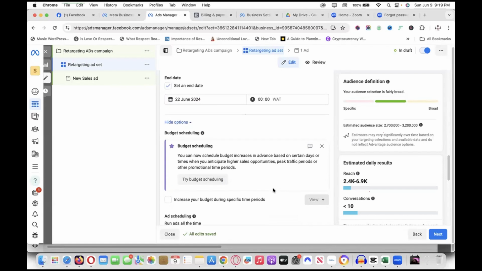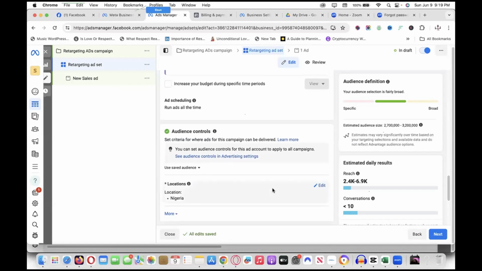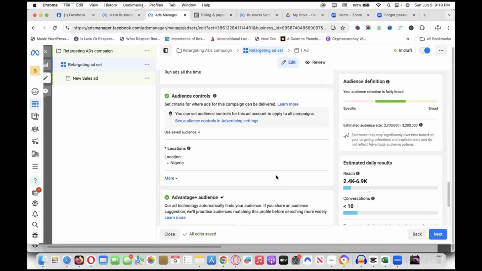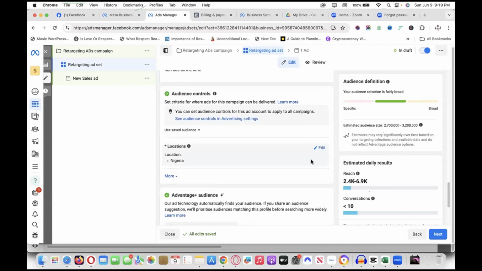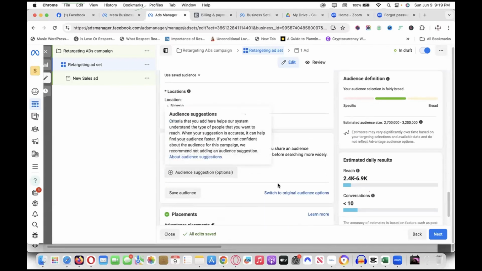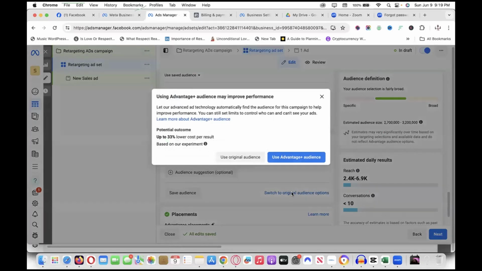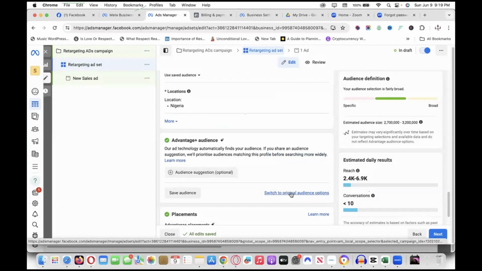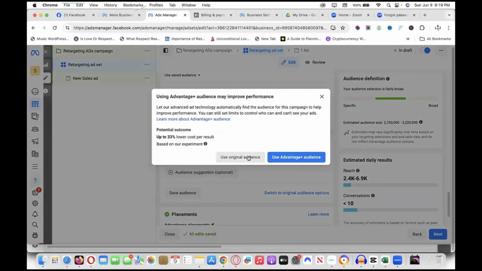Once we set this, this is where the work is. This is where you need to pay close attention to me. When we get to audience control, we're not picking any location. No. We are not using audience suggestion. No. We are going to switch to original audience. See it there. Can you see it here? Switch to original audience options. That is what we're going to use. Click on use original audience.